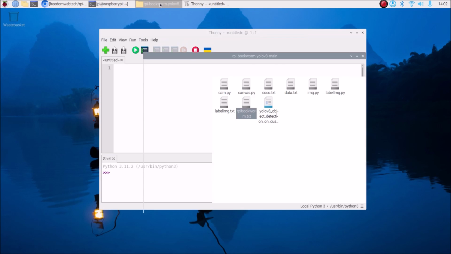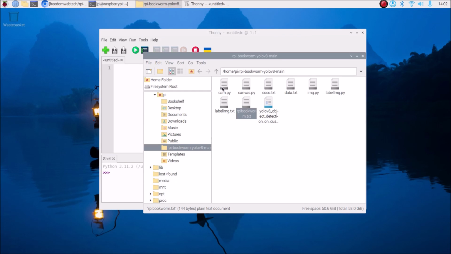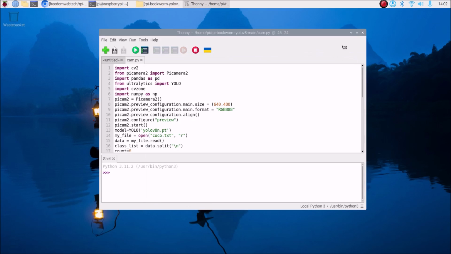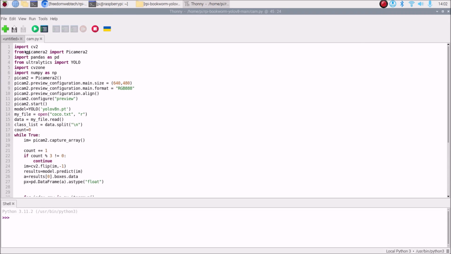So simply open the repository and cam.py. As you can see, right click, open with Thonny, and it will open our code inside our Thonny Python IDE. As you can see, import cv2, then import PiCamera2. This is how we are going to call our Raspberry Pi camera module, and the YOLOv8 pre-trained object detection model, which we are going to use here, yolov8n.pt, nano, because we are right now working on our Raspberry Pi 4. So we are going to use the yolov8n.pt pre-trained model.